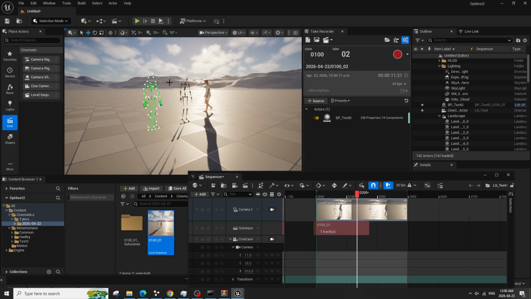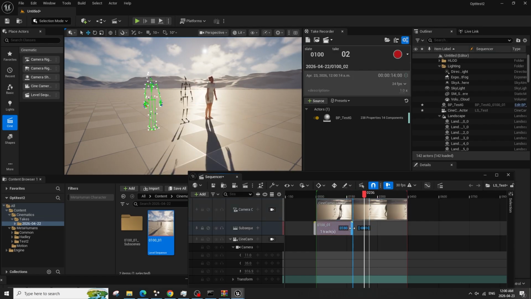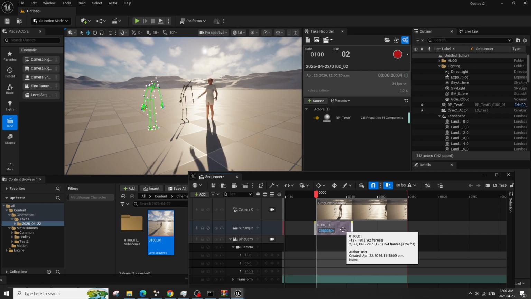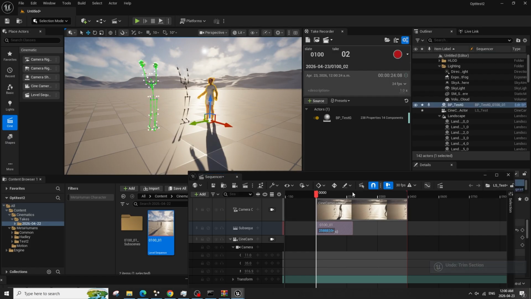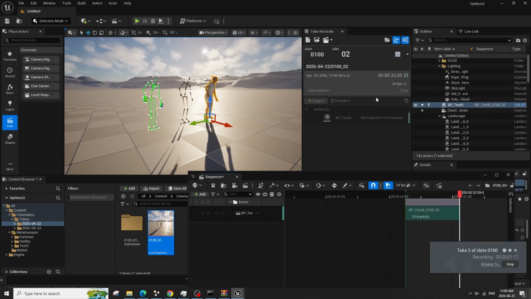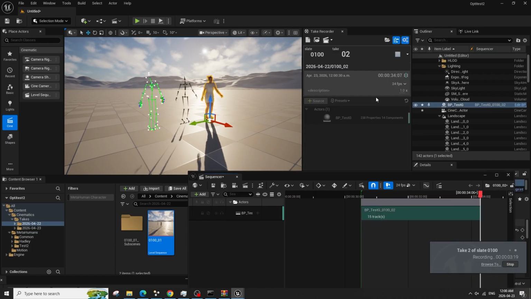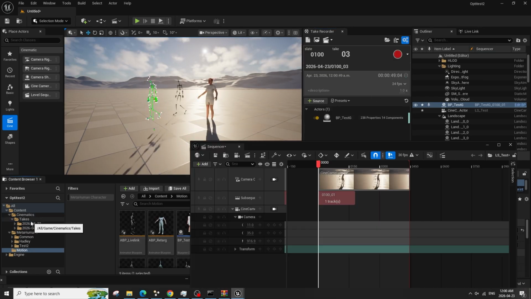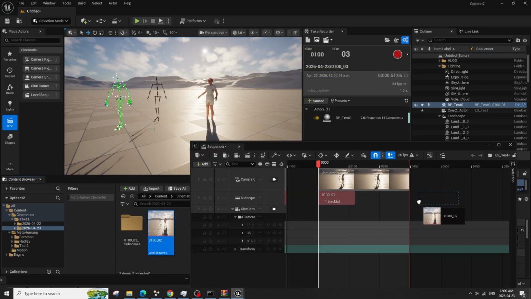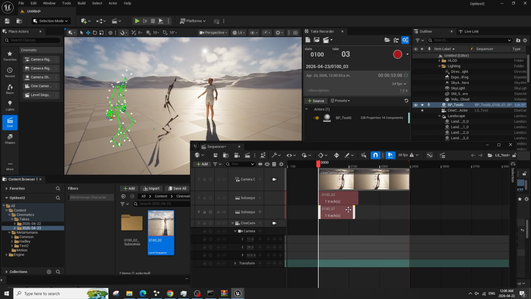And as you can see, the sequence is possessing the Metahuman character. And if the playhead is not over that little bit of recording, our character is free to move with the live link stream. Now I'm going to hit record again and cut. And again, we can drag in the second sequence there.